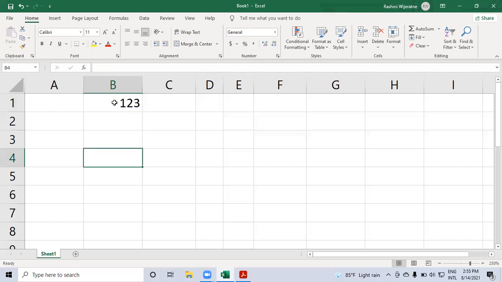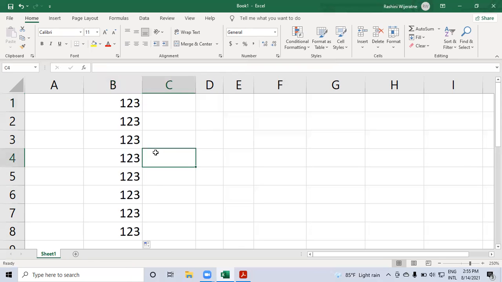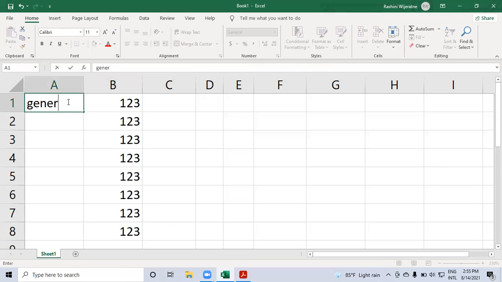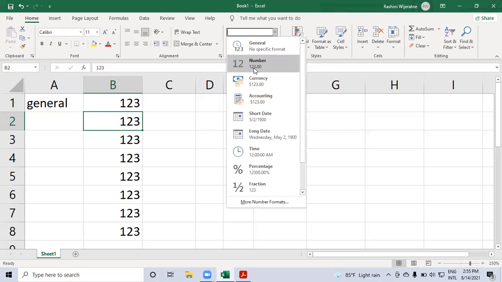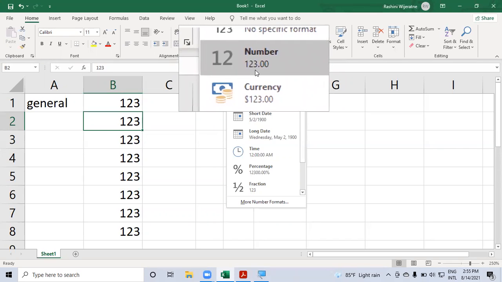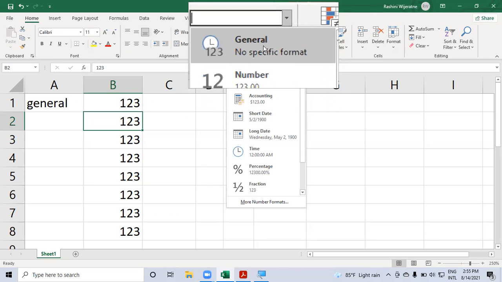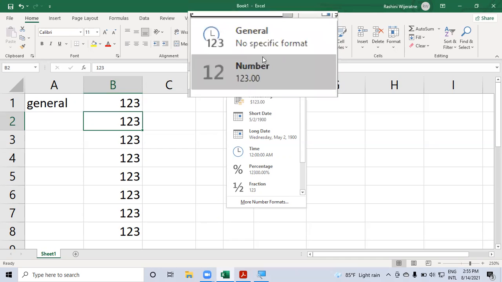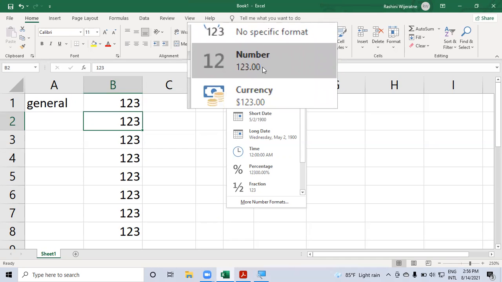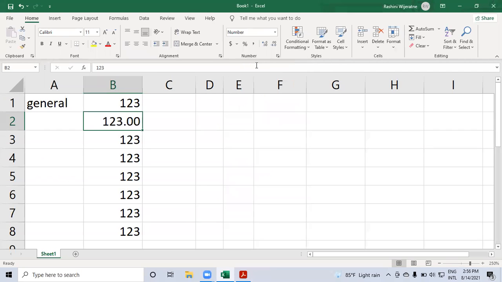Right, so I'm going to copy this 123 value downwards. So this is General. And next I'm going to change this into a number. You can see some formatting is there inside. It indicates 123.00, number. General is the one where the value takes its format automatically. Now let's see what happens when we apply the number. See, it has automatically given 2 decimal points, zeros.